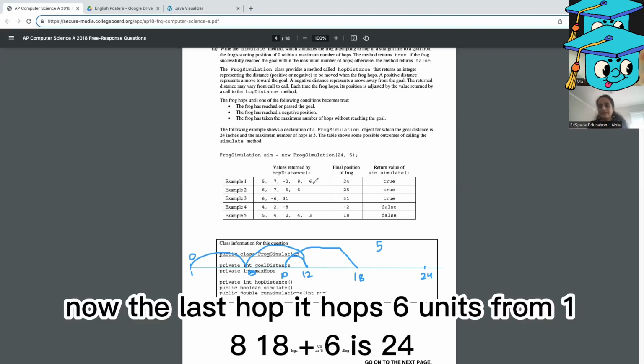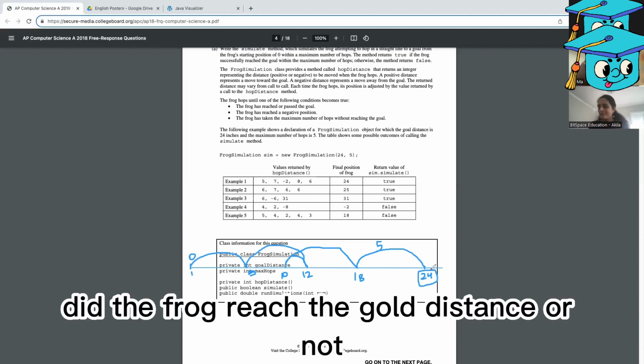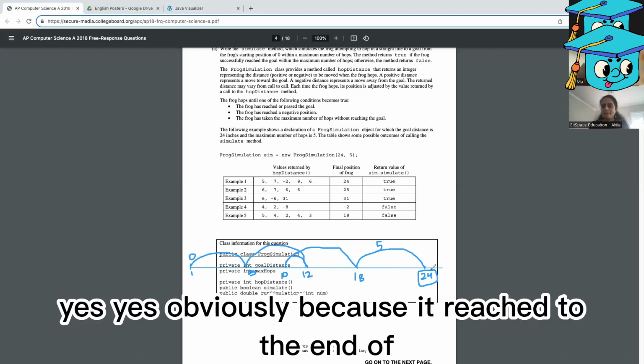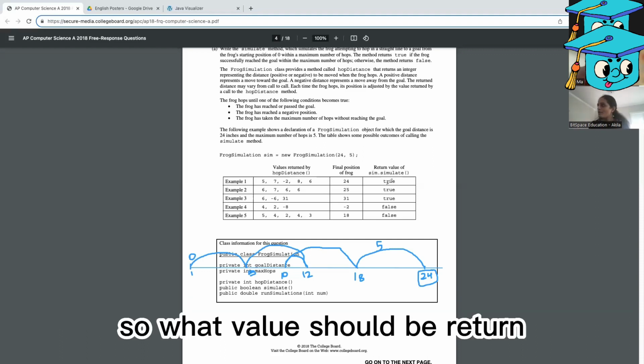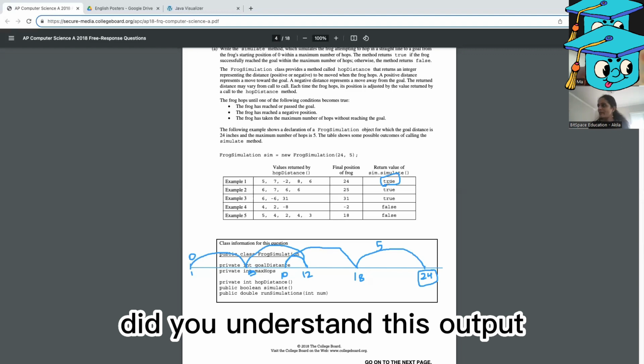Now, in the last hop, it hops 6 units. From 18, 18 plus 6 is 24. Now the goal distance is 24. Did the frog reach the goal distance or not? Yes, obviously, because it reached the end. So what value should we return? True. Did you understand this output?